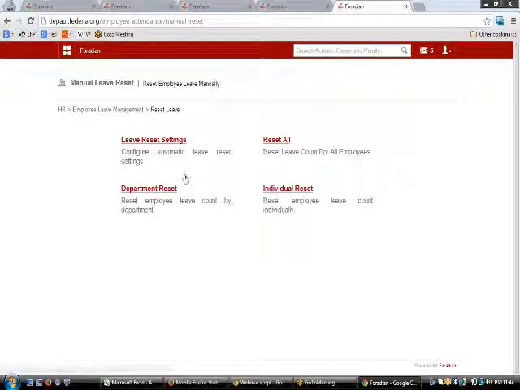Similarly, you can use this reset all, department reset, and individual reset to reset the leave types as a whole, or department wise, or individually for each of these employees.